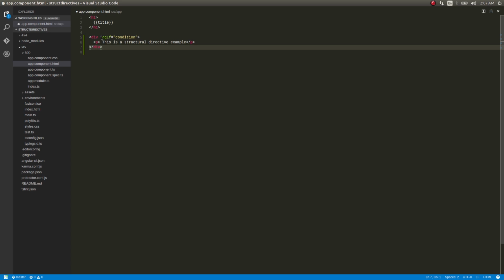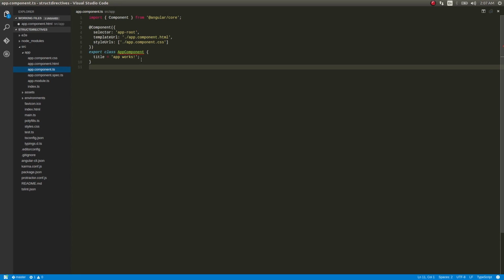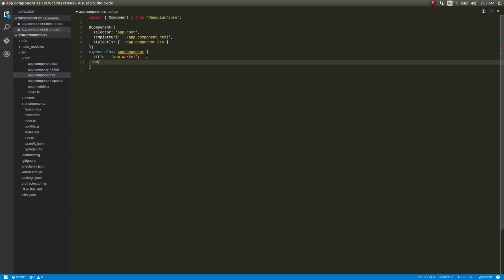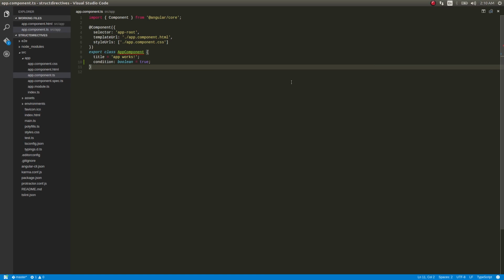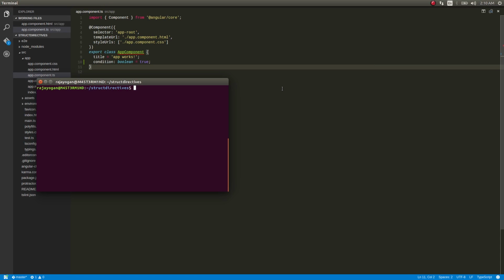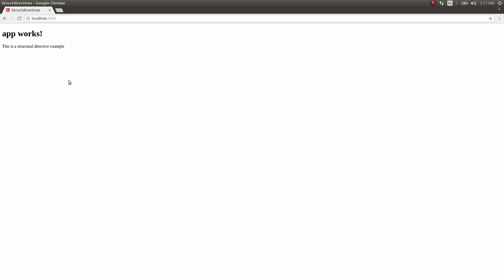This asterisk is a syntactic sugar. Anyway, let's not go there. This ngIf will check if the condition is satisfied, and if the condition is satisfied, this paragraph will get displayed. So the condition, I will give it as condition boolean equal to true. Okay. Now if I give ng serve and run this, let's see what happens. See, you can see that it works fine, right?